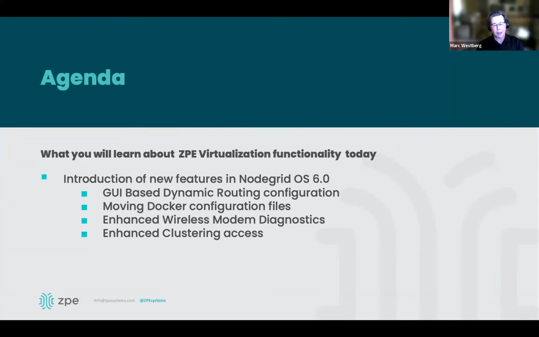So, new train of code. Upgrade from 5.0 or all the way back to 4.3, I believe, is a direct upgrade. If it's previous to 4.3, then we would have to do an upgrade to 4.3, and then we can go to 6.0. So it's not a tremendous amount of work to get there. The majority of devices out there are on at least 5.0.